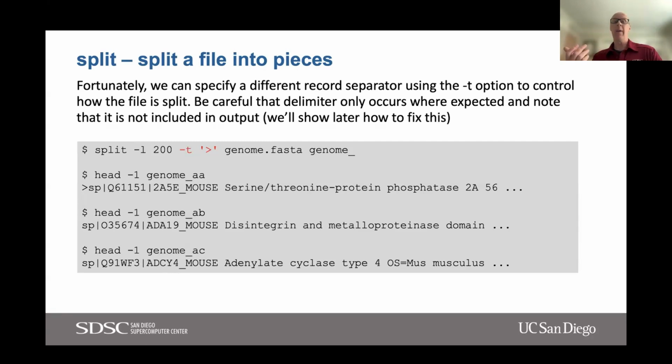So here we're introducing a new option, the -T option, which controls how the file is split. Now there's one wrinkle here, and that is that the delimiter is consumed by the split operation, which means that it is not printed out. So if we look at the output, it's much, much closer to where we want it to be.